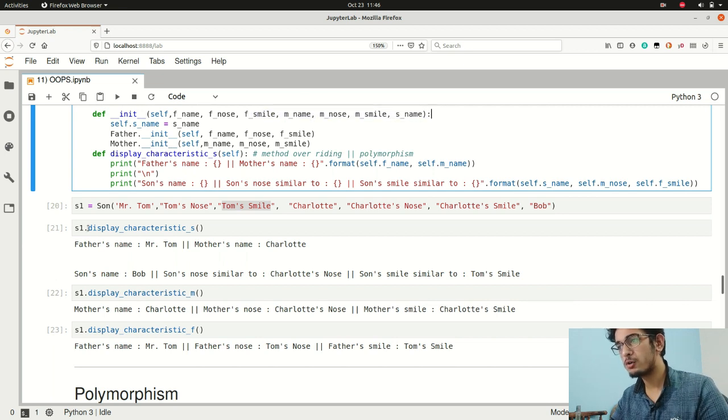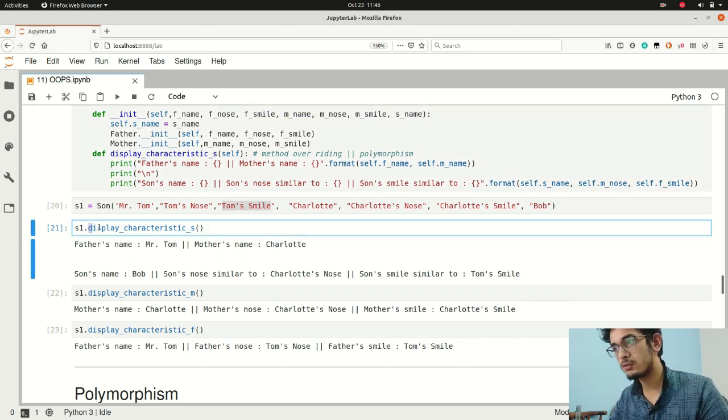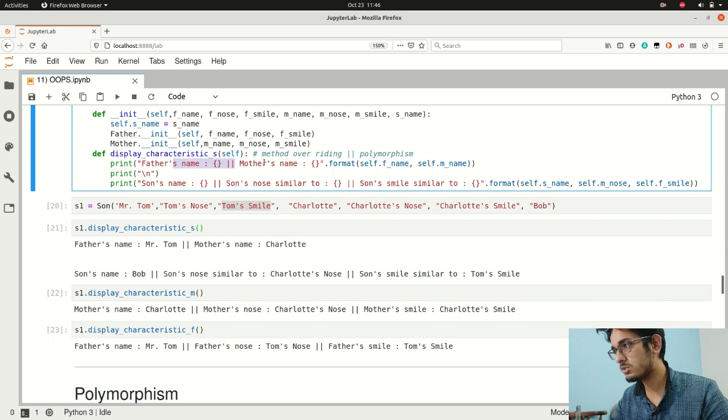So first we are going to display the characteristics of the son, as we have the display characteristics method. It's going to print all these statements here. First it will print father's name and mother's name, then it will print the characteristics of the son, like son's name, what is son's name, it's Bob, and son's nose similar to Charlotte's nose, and son's smile similar to Tom's smile, that is his father. Tom is the father of Bob.